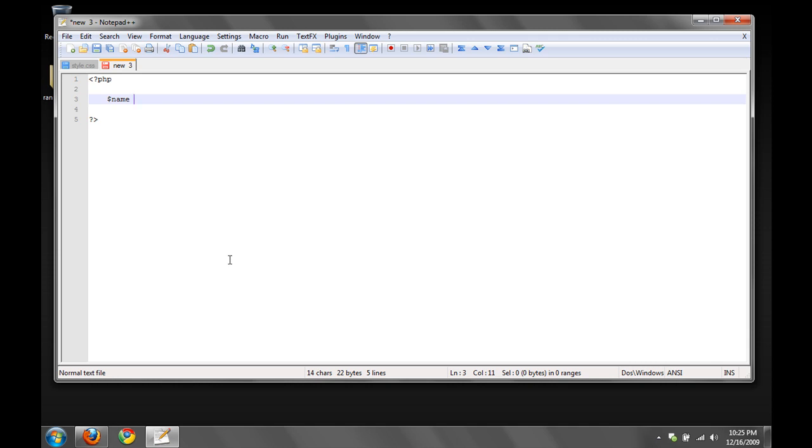Now, after we have the variable name, we need to define it. So we're going to have $name space equals, let's just say David.